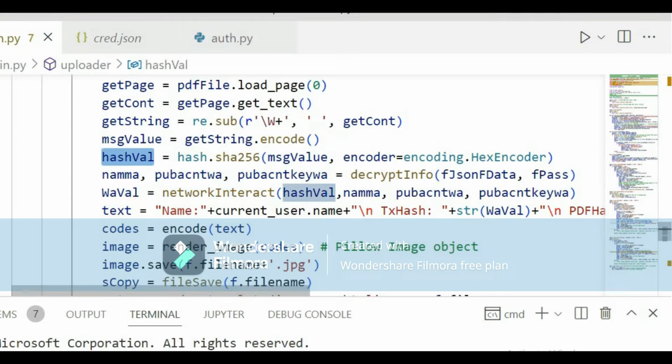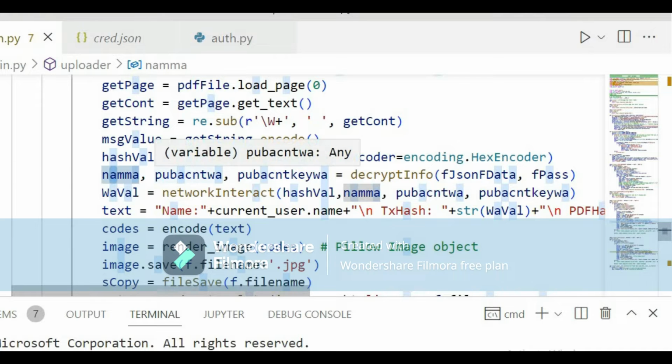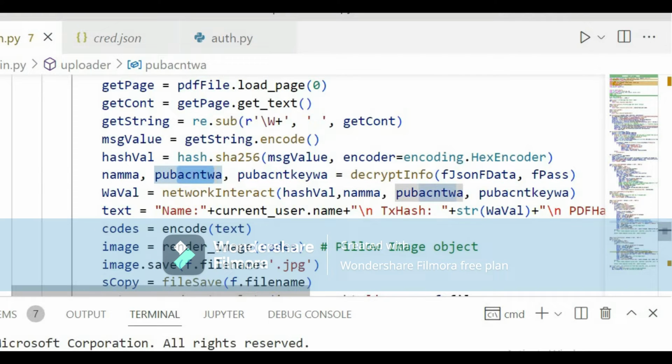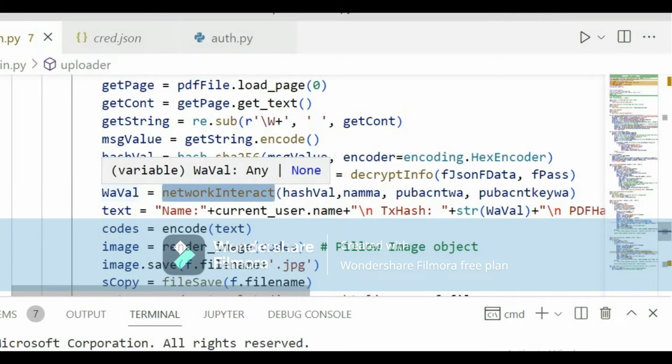This particular hash value is given to this network interact with this particular information. This is the value which has to be stored onto the network, and it has to be signed and executed by this person using his public account address and the public key which he has provided. If it is successful, we'll get a returned transaction, like we get some receipt after doing any transaction.